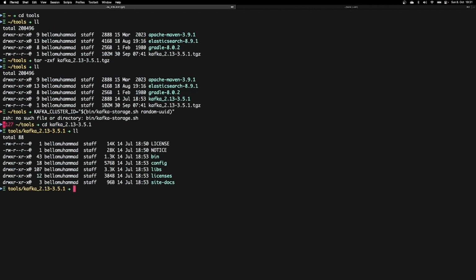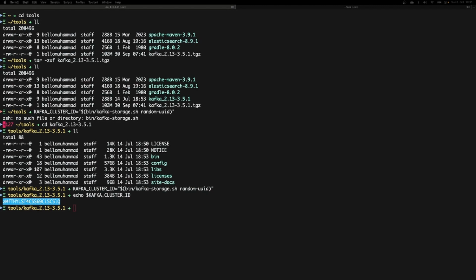Now I'm in my Kafka directory. Then I can execute the same command to generate an ID. So now a cluster ID has been generated. If we want to see the ID that was generated, we can just echo the ID and see it there. So you see, this is the ID that is generated for this cluster. We are going to use this ID to format our log directories for the KRaft.